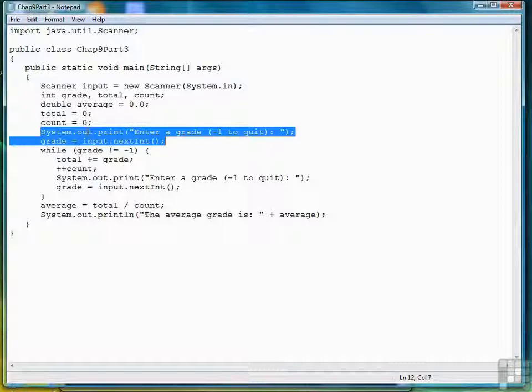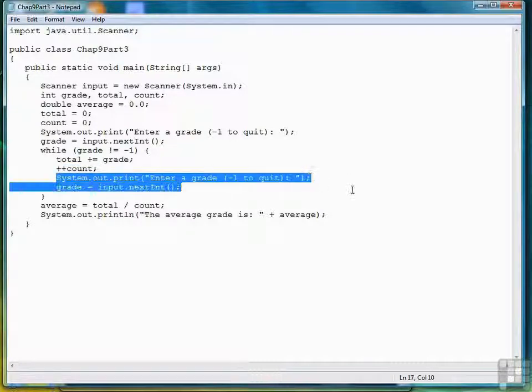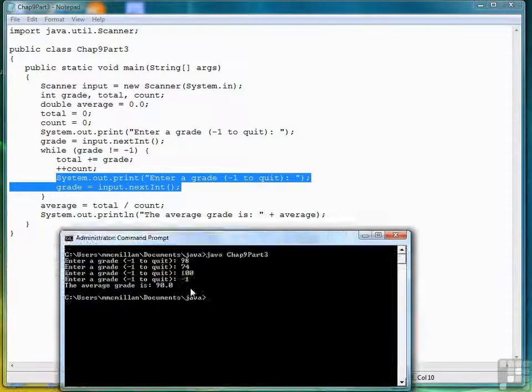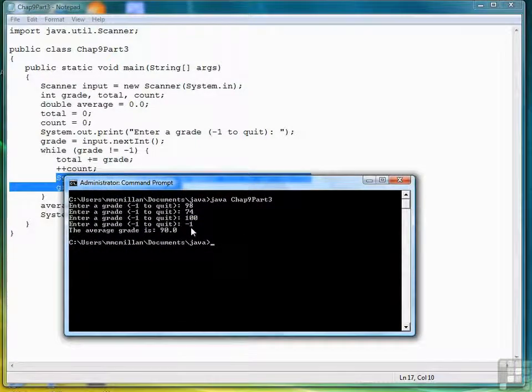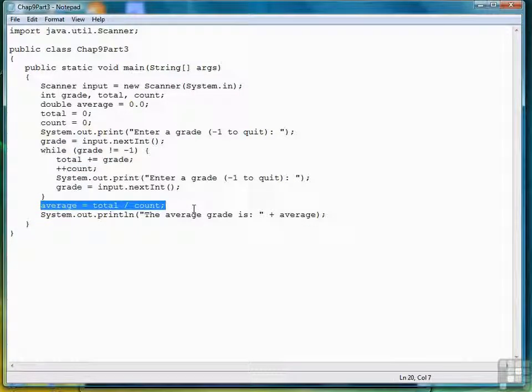So now we've entered a grade, presumably not -1. Then it moves on. It takes the grade and adds it to the total. It increments count by 1, which is all we need to do in the processing at this point. Then we prompt the user to enter another grade. The loop continues on until grade not equal to -1 becomes false. Let's go back to the DOS prompt. That happens when we enter -1. Then it jumps out of the loop, computes the average by dividing total by the count, and then prints the result.